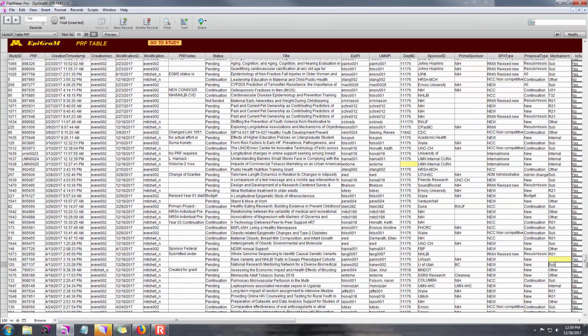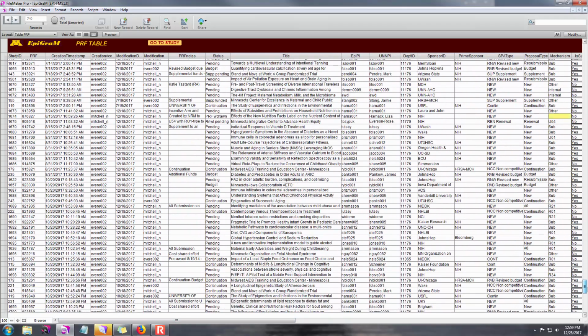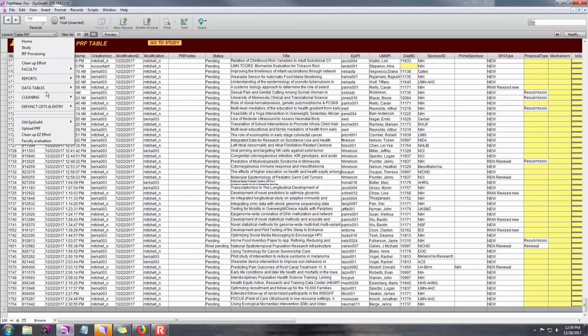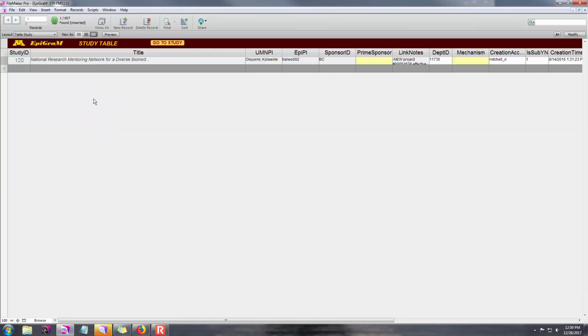I'm going to finish scanning down to see if any other ones are missing their study, and it looks like that was the only one. Now, I made a quick change to how this looks, so it's more similar to the other data tables, although the font is awfully large. I'll have to change that later.